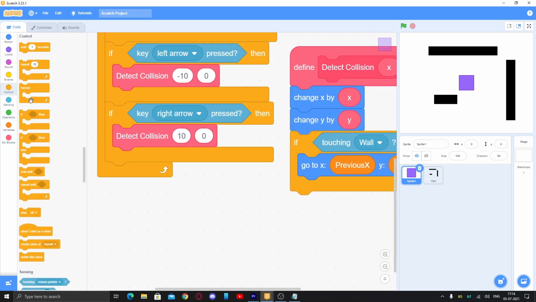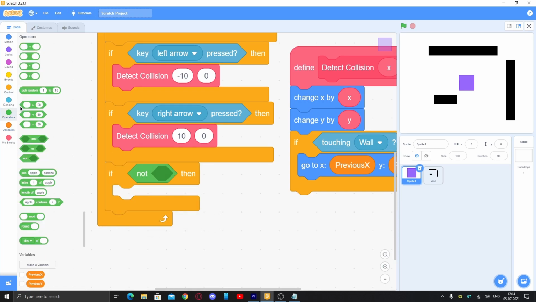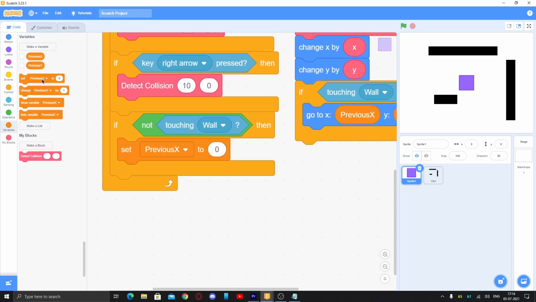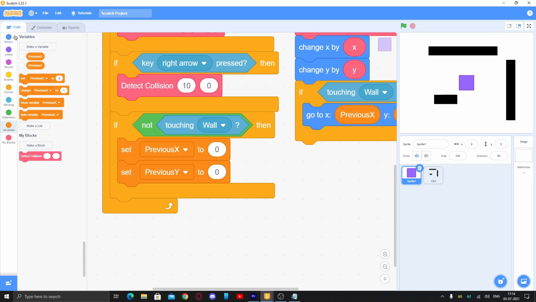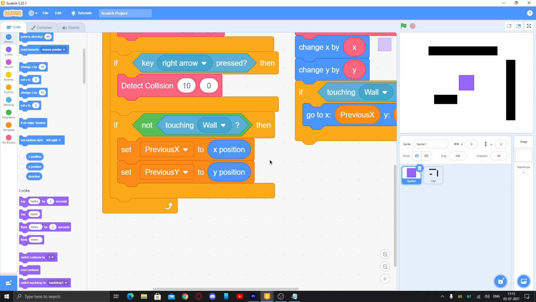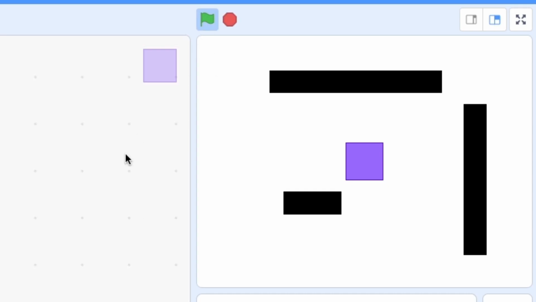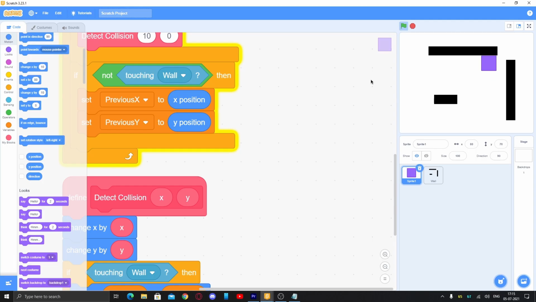And also you have to put the one last thing. If not touching wall, just set previous x and previous y to x and y position respectively. And now when you try it, here you can see we cannot touch the wall. It just stops before the wall. But you can still move left and right and down.